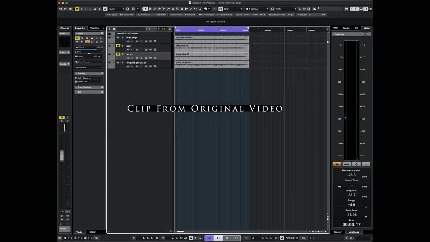And again, I actually think that this information is somewhat useless. All it's really doing is telling us that the real amp track is different than the source audio, as is the N.A.M track and as is the Tonex track. They're completely and wildly different than the source audio track. We already knew that going into it.